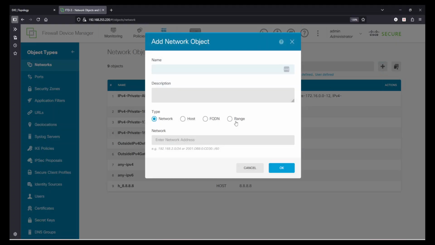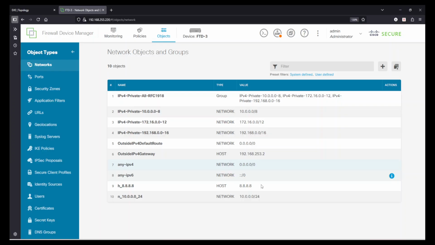Now let's create a network object as well. N underscore, and then I can say LAN and then type a name, Network. Okay. This is how you create a network type object.